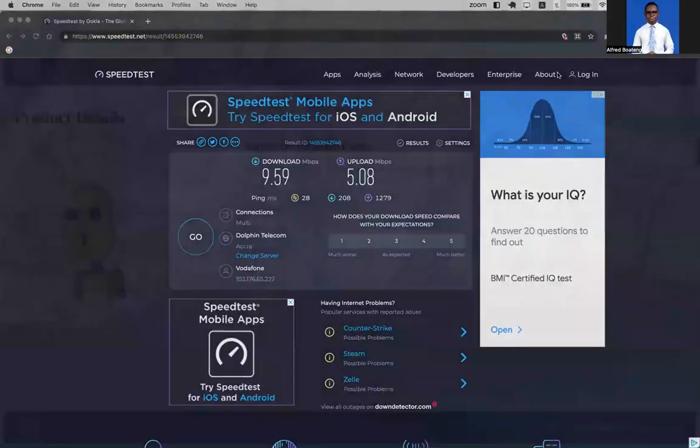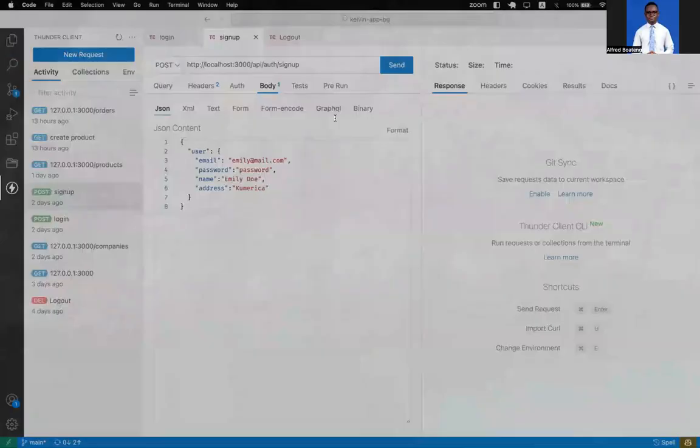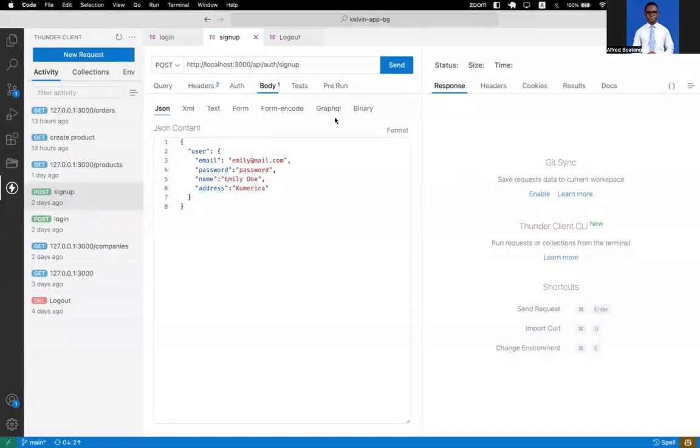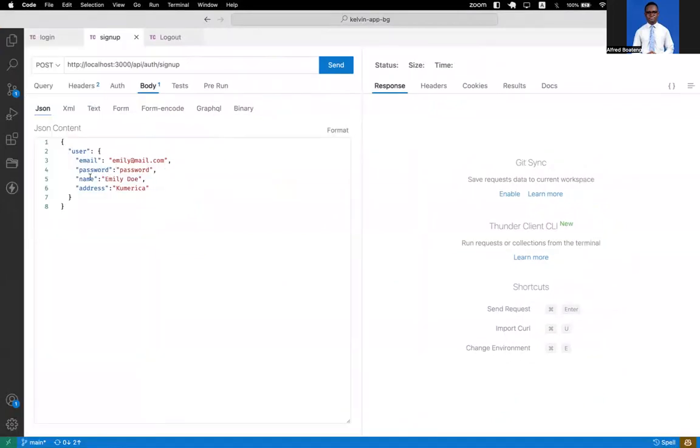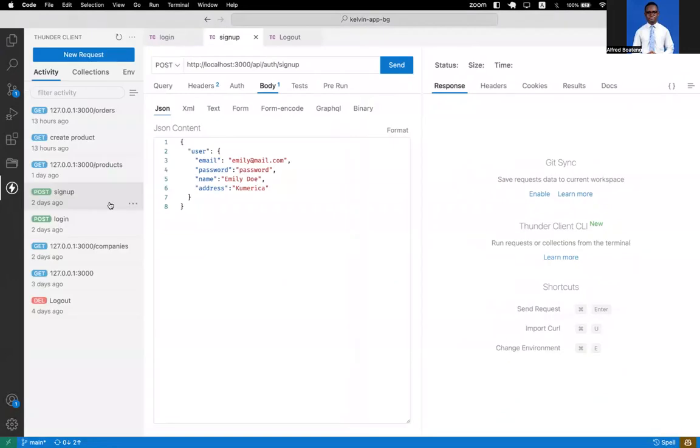And remember that I told you that the whole of this has been built, the backend is working in the Ruby on Rails application. And for now, let's try to test what we are going to build on the front end to see at least what we need to do. So the application is up and running over here, and I'm just using Thunder Client to test the application.